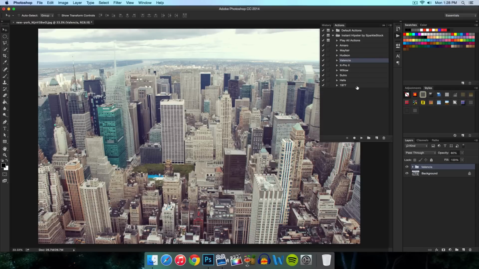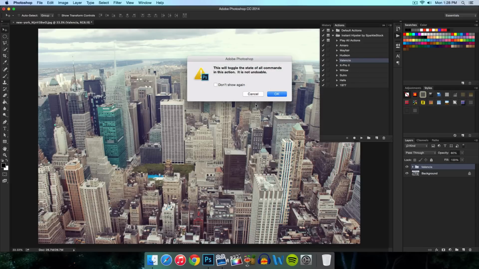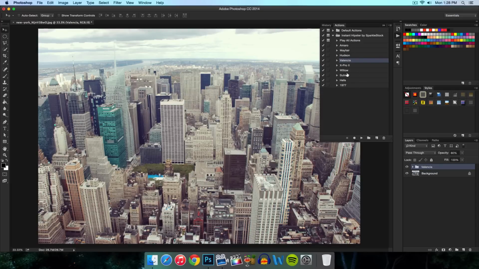So that's pretty much it on how to use actions. There's not really much to it, but creating actions is a little bit different.